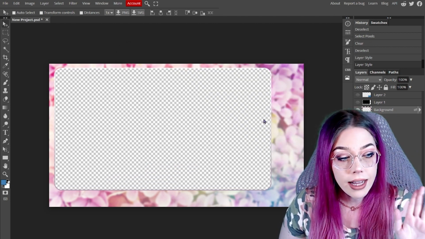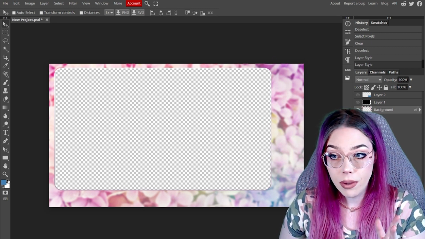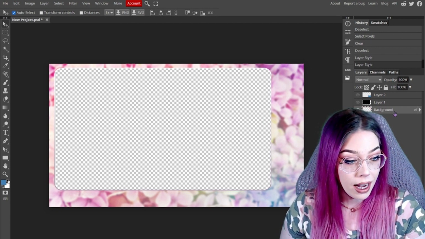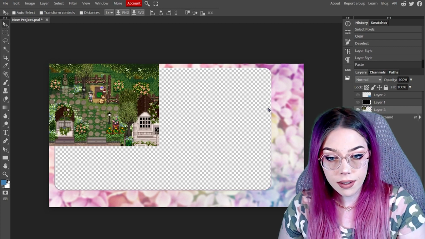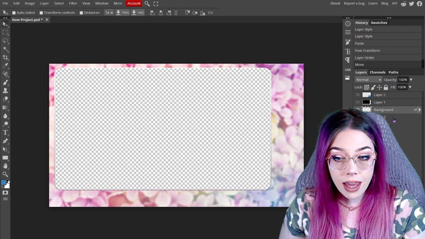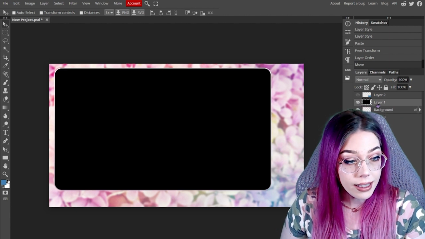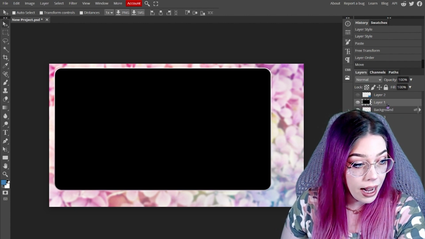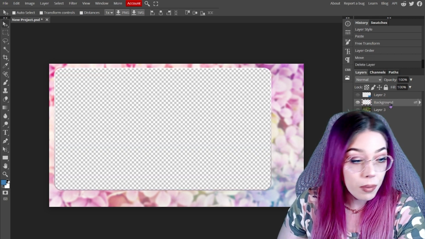And just to give you guys an idea of what this is going to look like with gameplay under it, I'm just going to bring a screen cap of Stardew Valley into this. So this is how a game is going to look underneath this overlay. Now that we have the gameplay section set up, we can go ahead and delete this layer that we made that has the actual shape, because we don't need it anymore.